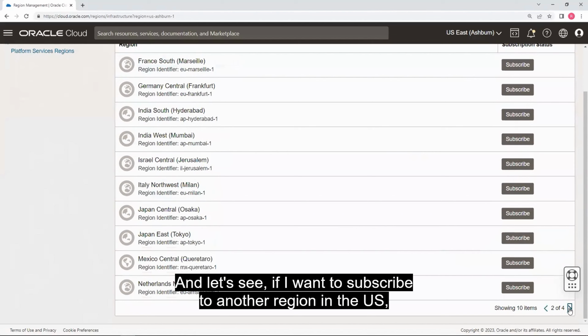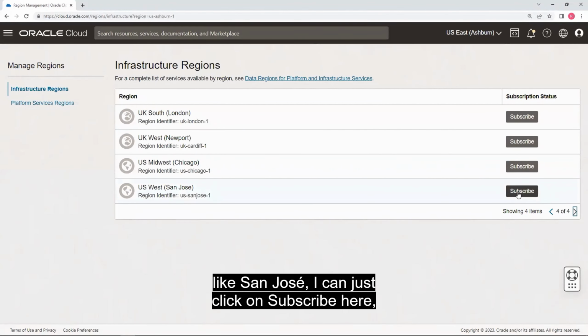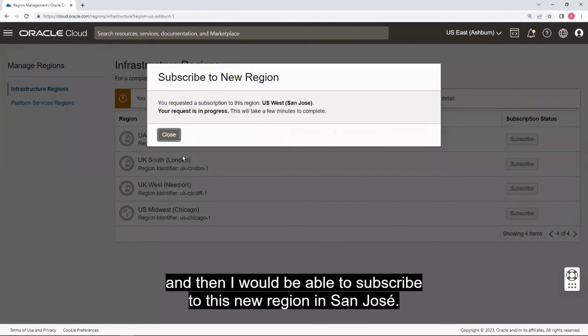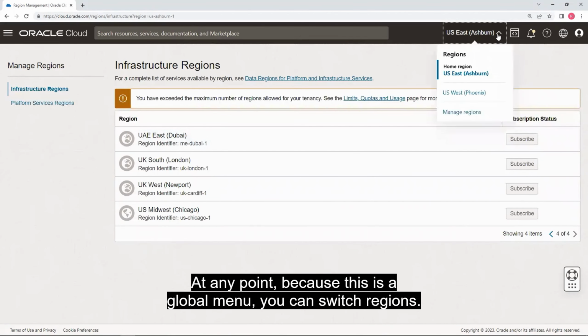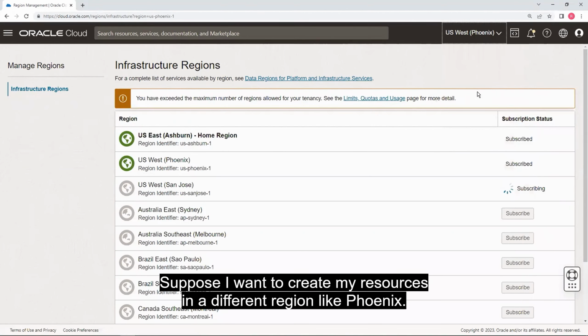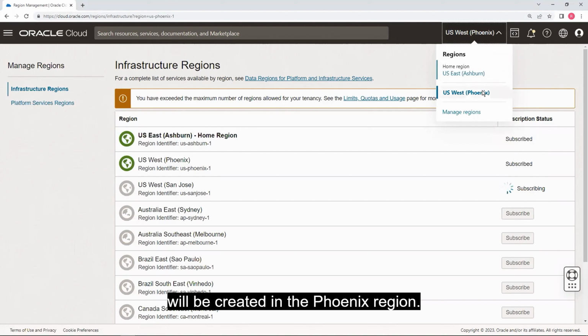And let's see, if I want to subscribe to another region in the US, like San Jose, I can just click on subscribe here, and then I would be able to subscribe to this new region in San Jose. It's that simple. At any point, because this is a global menu, you can switch regions. So right now I'm in Ashburn. Suppose I want to create my resources in a different region like Phoenix. I can just do a global switch here, and now all my resources will be created in the Phoenix region. So that's the third thing.